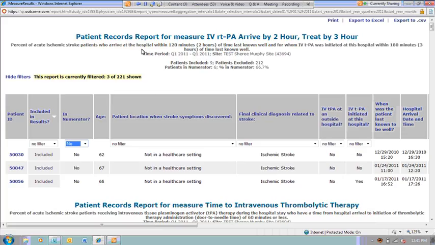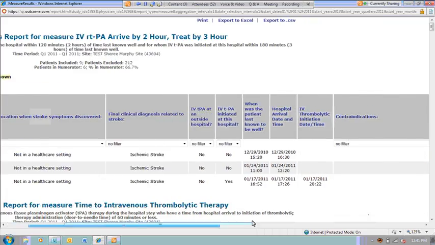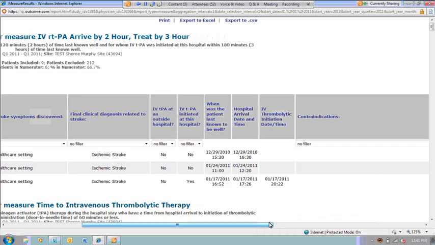So if we look at our short measure, not description, but sentence, of what this IV TPA arrived by 2 hour, treat by 3 hour is, it's going to be ischemic stroke patients who arrive at the hospital within 120 minutes and were treated with TPA within 180 minutes or 3 hours of last known well. So the cool thing about this report is that because it tells us the response options for each of the data elements that go into the measure, we can perhaps garner some information about our missed patients simply by looking at this patient records report.